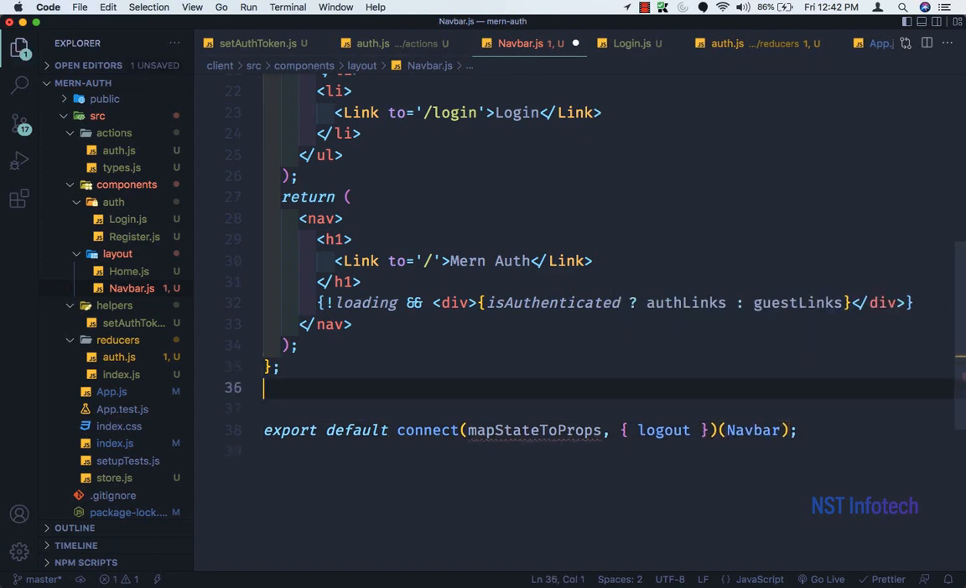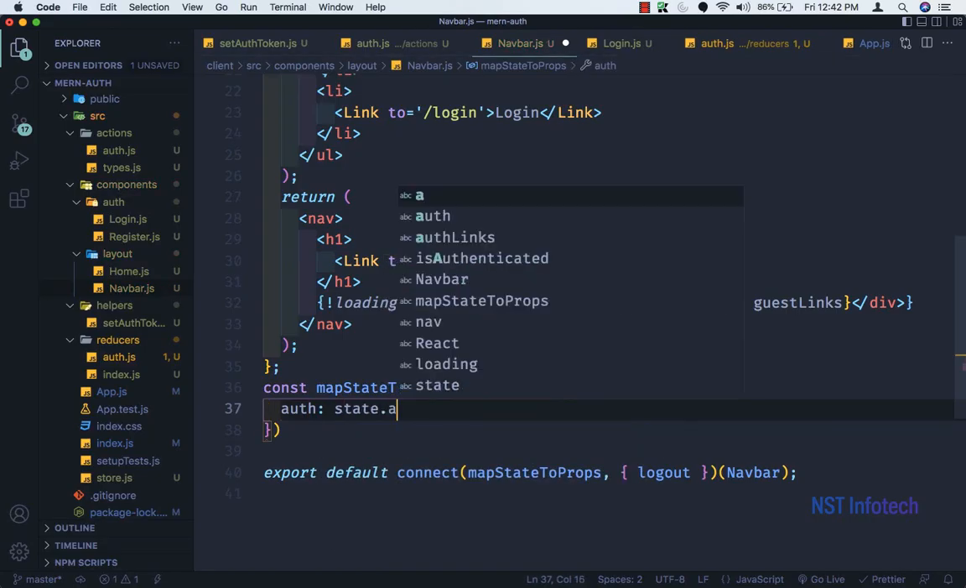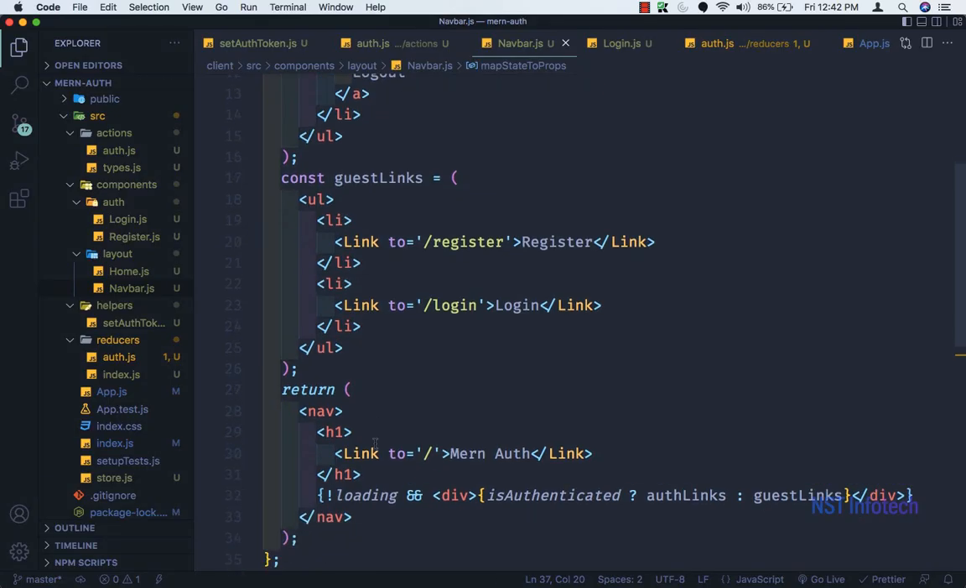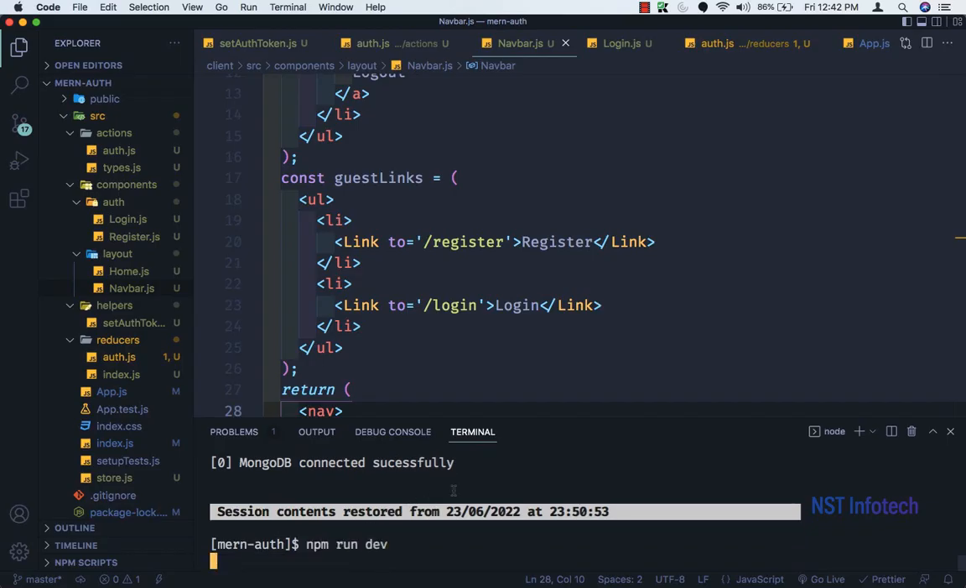Save this. Now here we will create a variable mapStateToProps, that is equal to state, and inside the arrow function we need auth, that is state.auth. Okay, let's save this. Now everything is fine. Now let's see this in action. So let's see if the app is running or not. So it is not running. So npm run dev.